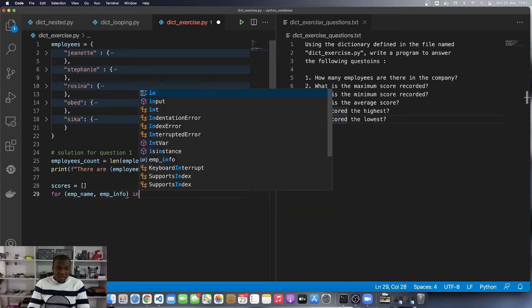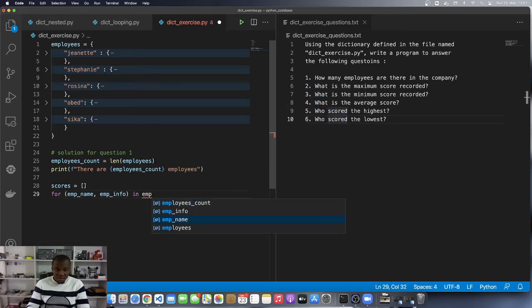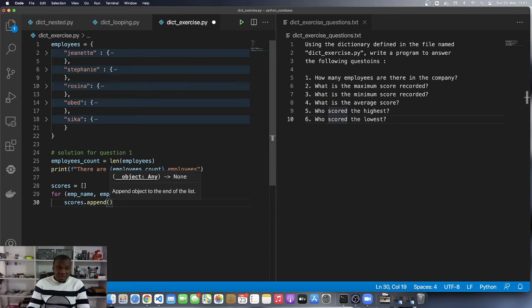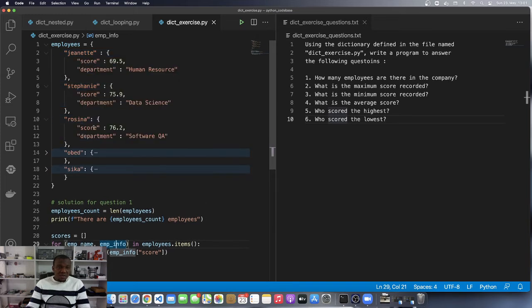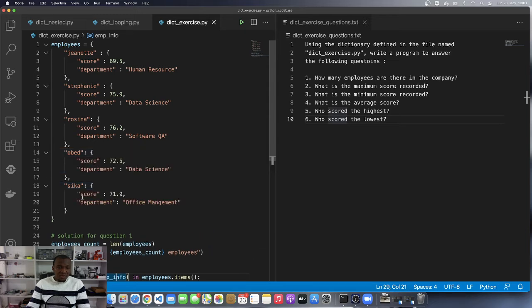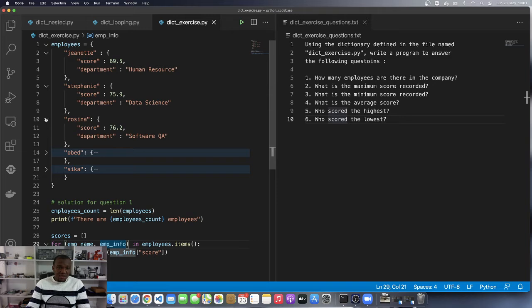Okay, so in employees dot items, okay, then what I'm going to do is I'm going to append the score of each of them to the scores. So I'll say scores dot append, and then I'm going to get EMP info, then I will get the score. Okay, so this is going to get the score from Jeanette, score from Stephanie, score from Rosina, score from Obed, score from Sika, and all of them are going to be kept in the scores list.